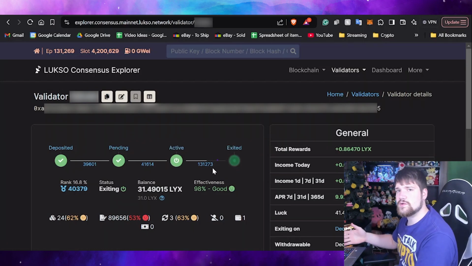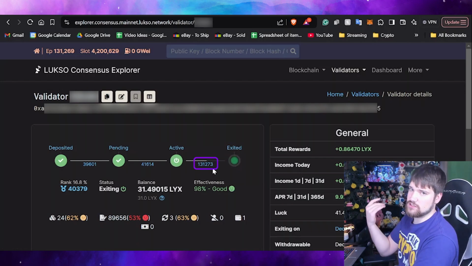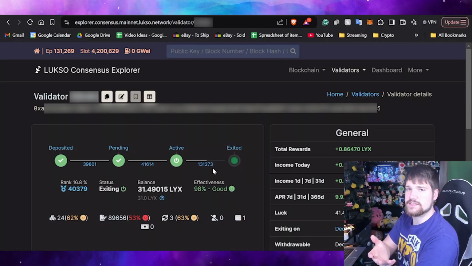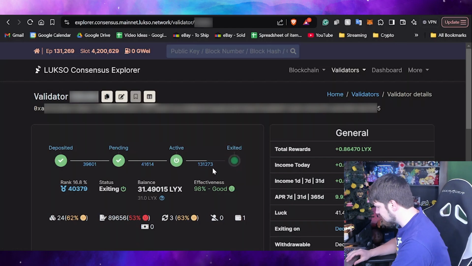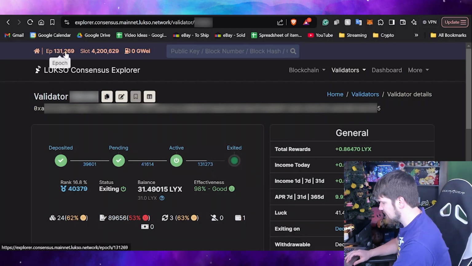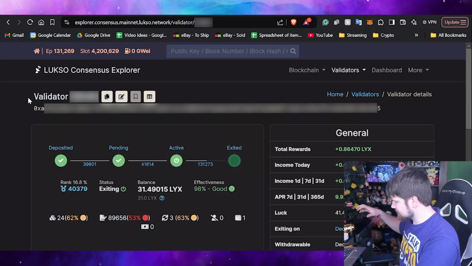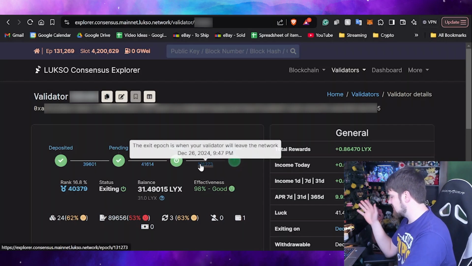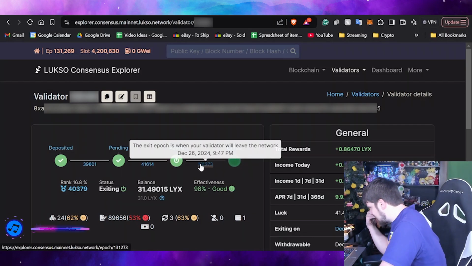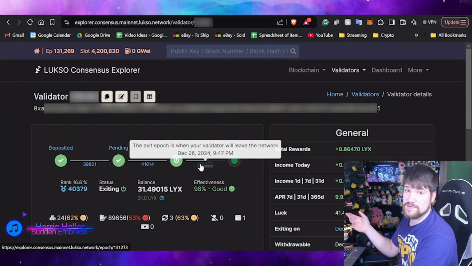And right here, it'll tell you when your validator is actually going to be completely exited, and then you'll receive any staked funds that you had put into your validator. So it says this number right here, and on the top left, it tells you what number it's currently at. And then it does give an estimate time. It says for me that it will be exited in about 20 minutes. So I'll see you in about 20 minutes.